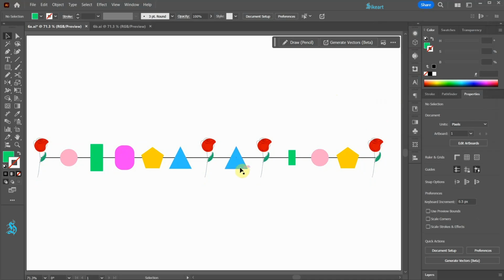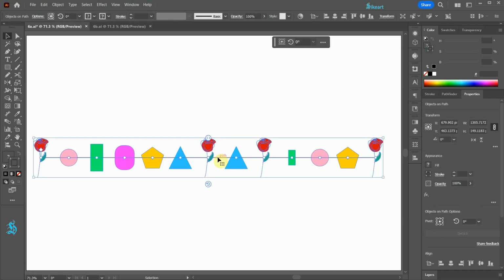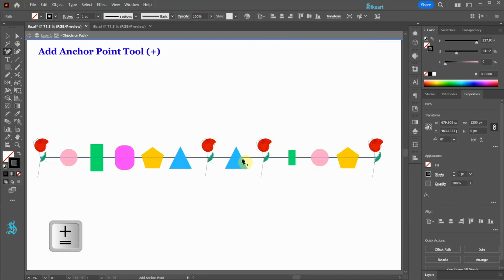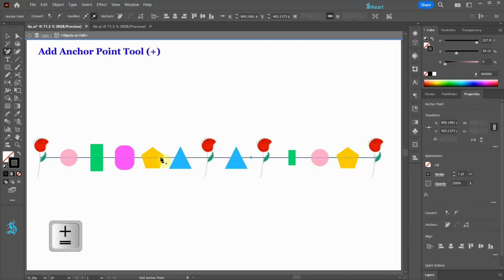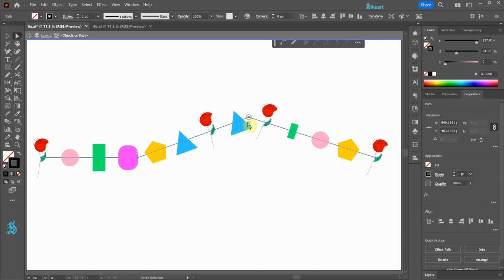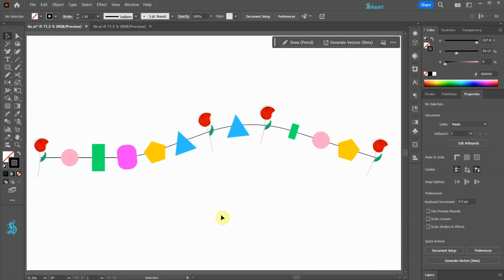We can also change the shape of a path. First, click on the group to select it. Now double-click on the path to isolate it. Let's add a few more anchor points to the path and create a curve, for example.